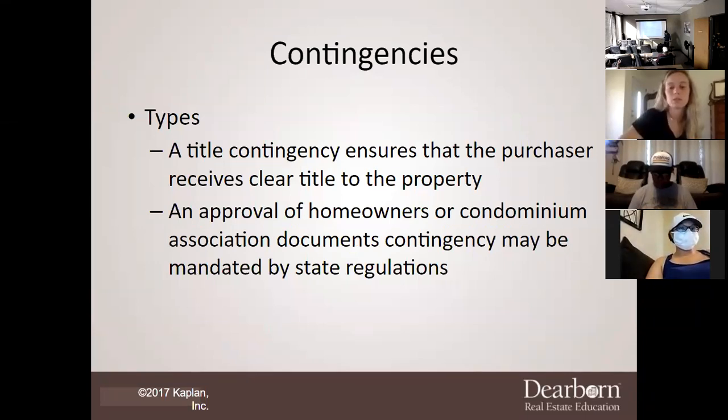Here's a few more types of contingencies. So if I was going to buy a property, but I wasn't told that there was work done and that there was actually a lien on the property, a title contingency ensures that the purchaser receives clear title to the property. It's just another contingency that you can put in there to make sure you have clear title, and then when you get it, you don't wind up with 3 or 4 liens on your property. Is that something the title company would handle? The title company would do that, yes ma'am. They would do a title search as well. But sometimes you would have to put in a title contingency.